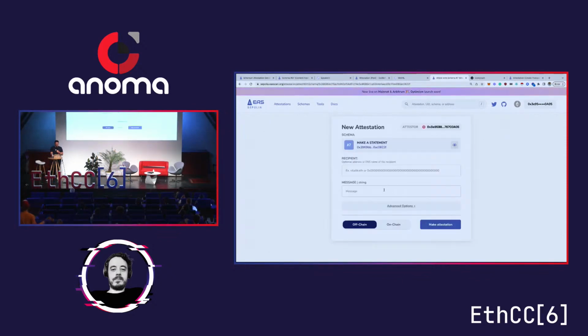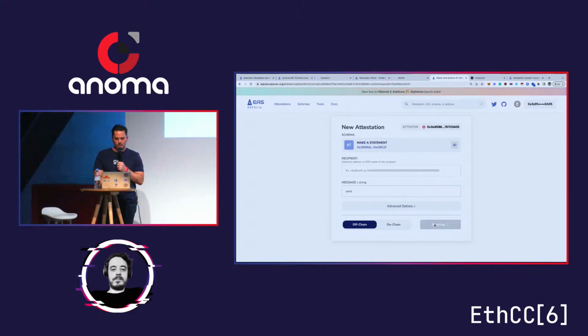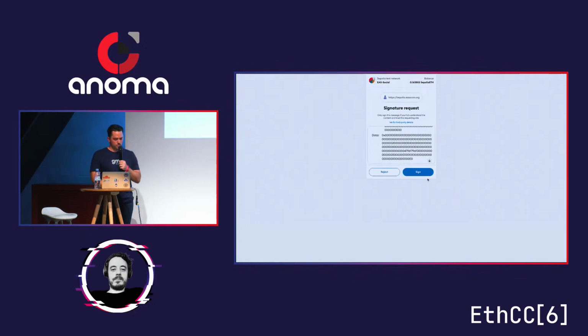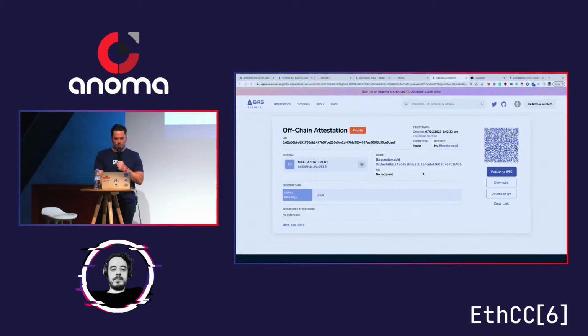I'm going to make an off-chain attestation here. This is just using Yo-yo again, just for simplicity, but I'm going to make this off-chain. And an off-chain attestation is simply just an EIP 712 signature. So I'm signing that with my MetaMask, and it instantly gets created, right? And you'll see in the URI fragment of the URL, this is where everything's encoded. So the server doesn't even know that this attestation exists. So you could actually scan this QR code and it'll decode on your phone without us even knowing.